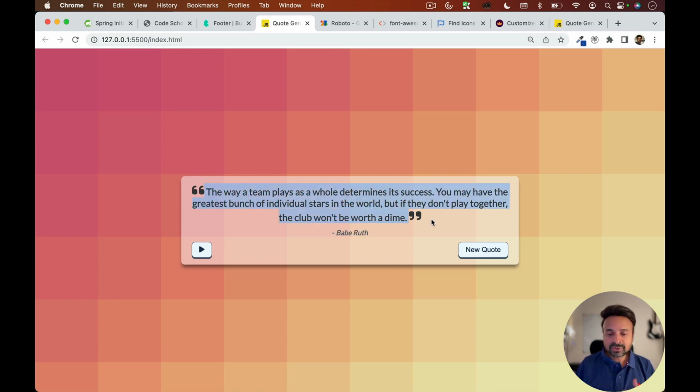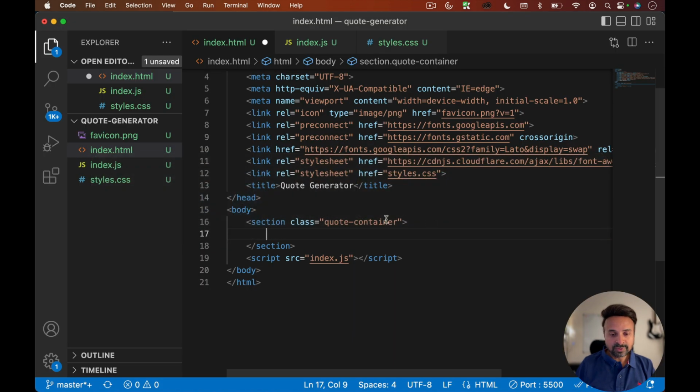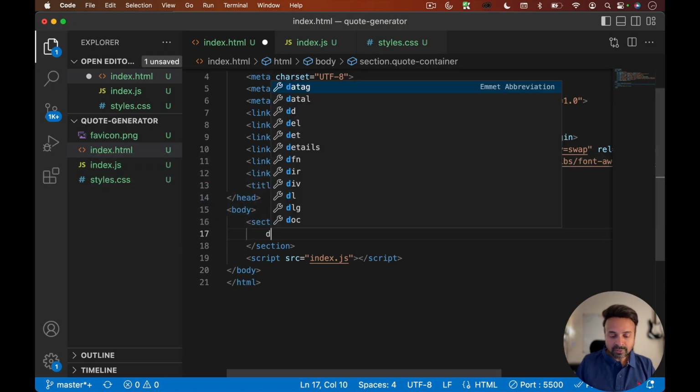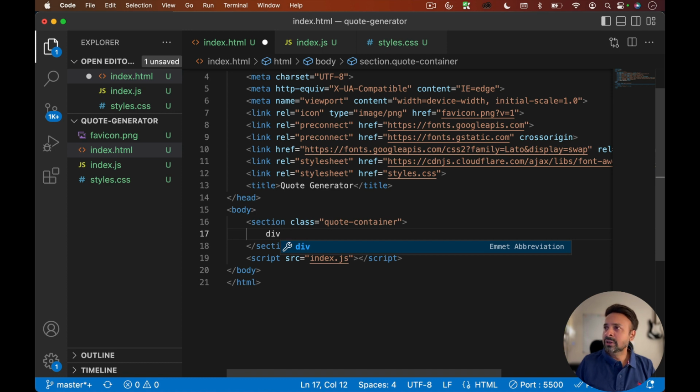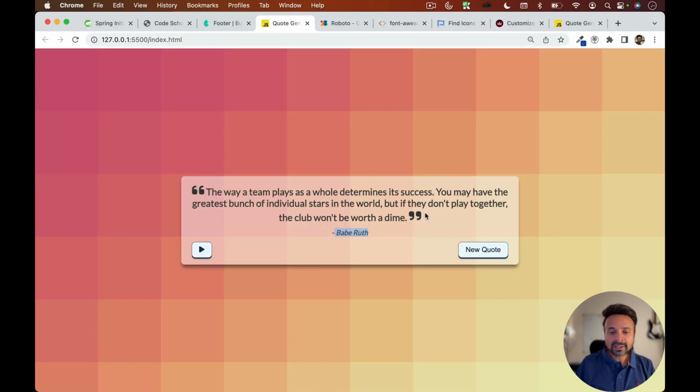So this is our first section. This will be our second section, and this will be our third section. Inside that we are going to have different buttons. So for this, I'm going to use divs. Inside my section, I'm going to put some div. The first div will be related to our quote text. So this will be our quote text. Inside that, I'm going to have this text, but with the icons.